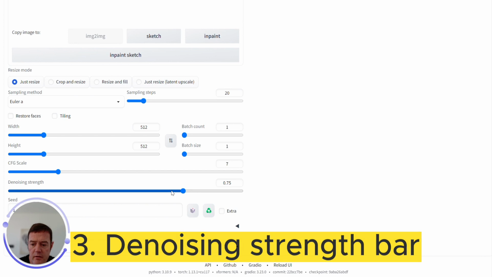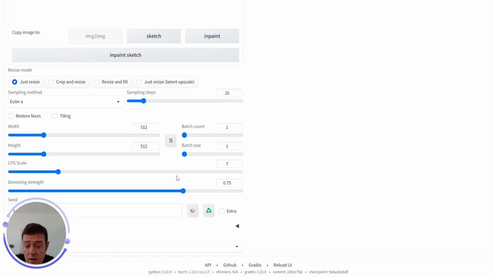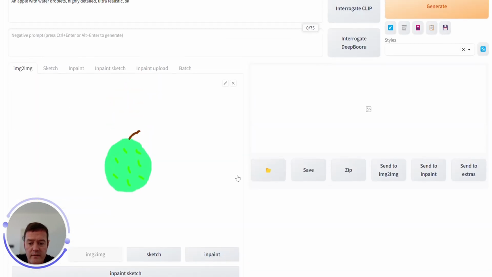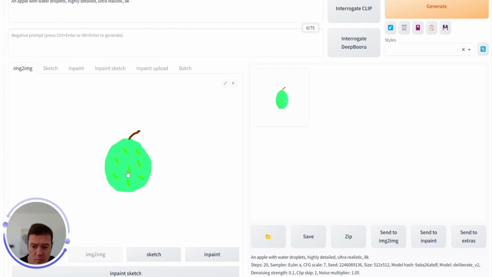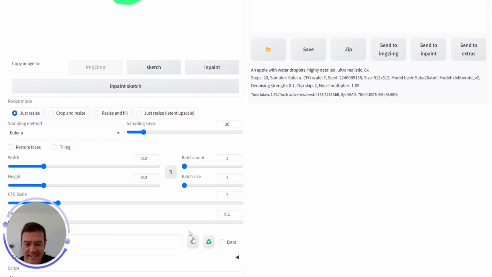This ranges from 0 to 1 and effectively gives Stable Diffusion more creativity the higher you set the scale. You can see it defaults to 0.75. So as an example, if we set that to 0.1, we're telling Stable Diffusion to pretty much replicate what we're giving it, which is not ideally what we want in this circumstance. There you can see, I think mine's actually even better than that.